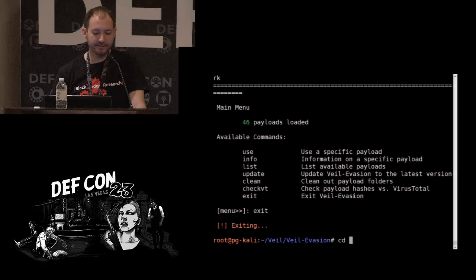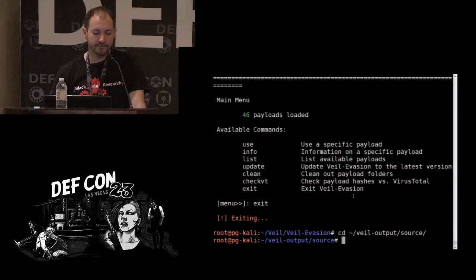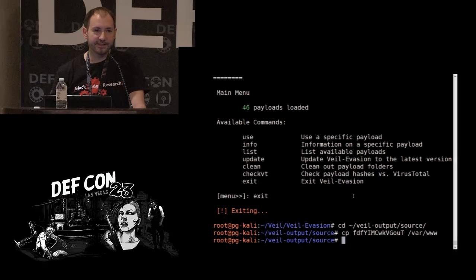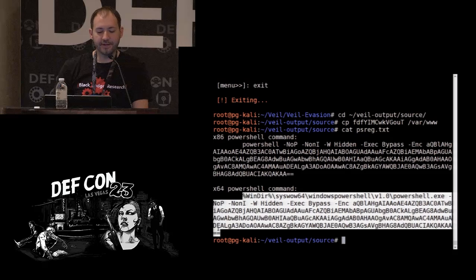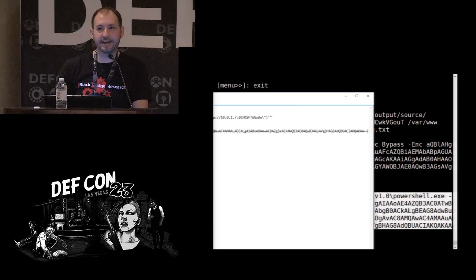So I'll X out of Veil and copy my randomly named file. If I wanted to, I could put this on an actual publicly accessible server and give it a perfectly innocuous name that wouldn't look at all unusual in web logs. It can be called whatever I want. Then I've got this psreg.txt, which has the very short PowerShell command, which will download that payload and execute it in memory. Now, by default in Veil, it's base64 encoded.